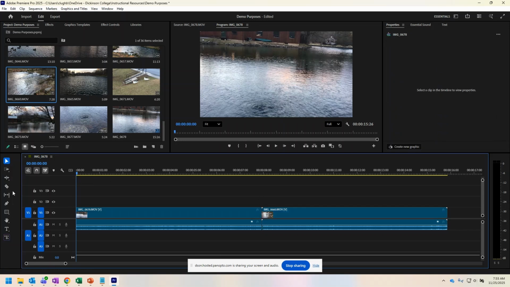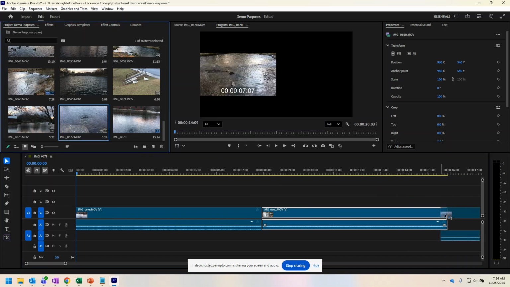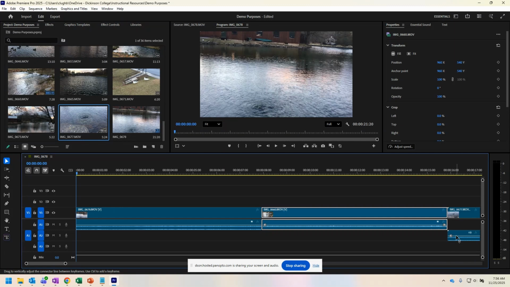Going over this left toolbar, the first tool up here is the selection tool. So this is what allows me to just click and drag and to select whatever I would like. This next one is the track select forward tool. So I'm just going to drag in one more so we have a variety here.